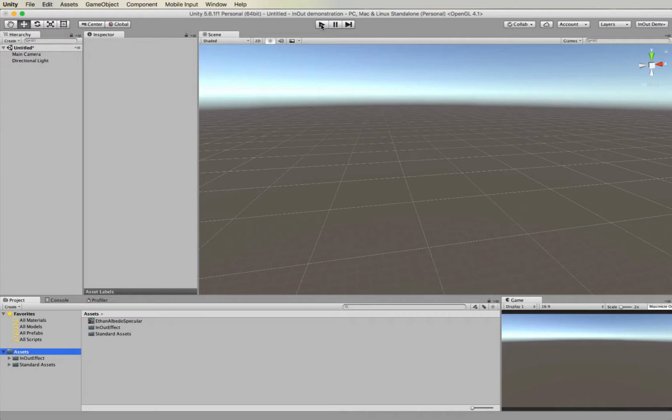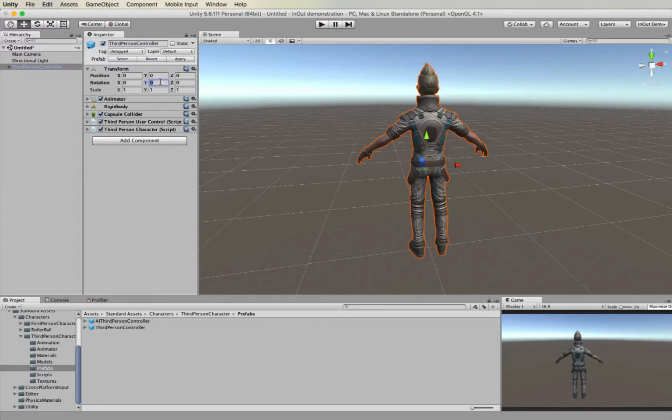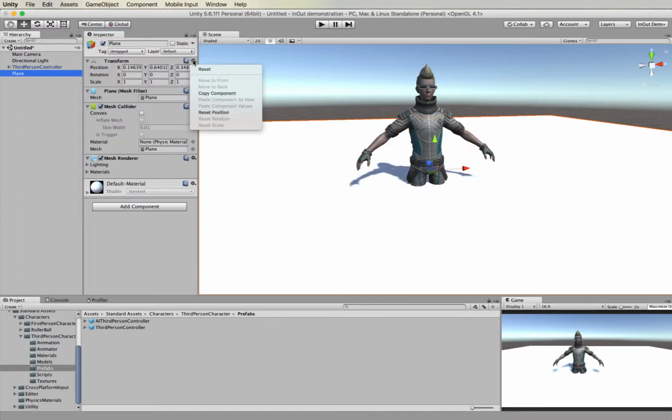Hello everyone, in this video we are going to demonstrate the basic functionalities of the InOut plugin for Unity. To get started, let's create a scene using the standard assets. In this game I'm taking Ethan from Unity Technology. Let's turn it around and provide just a plane for it to stand. There we go.